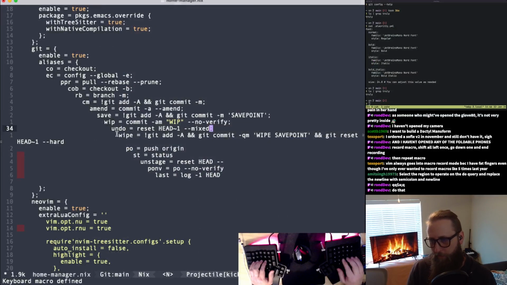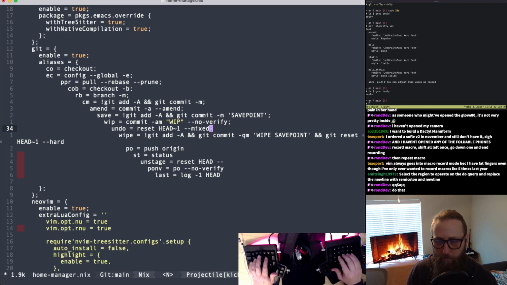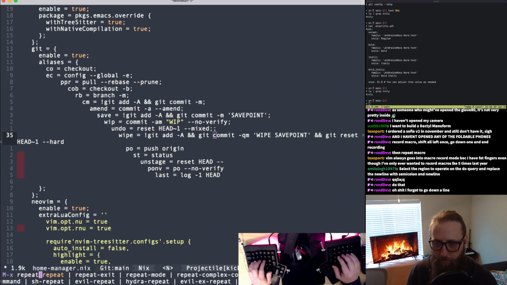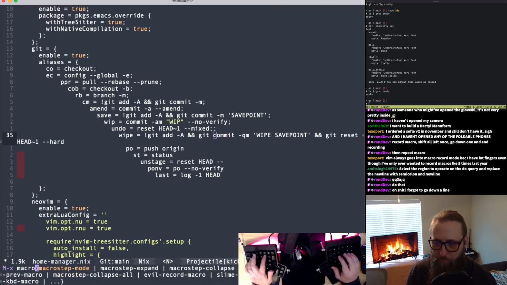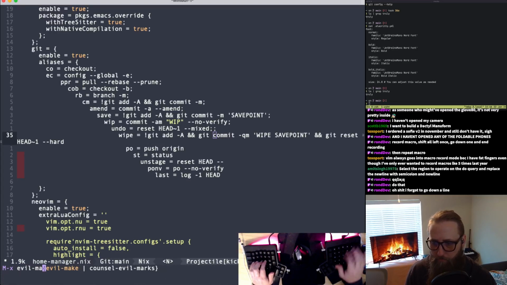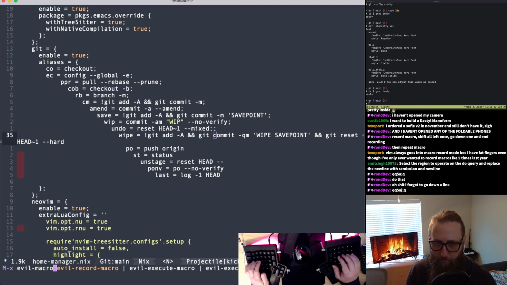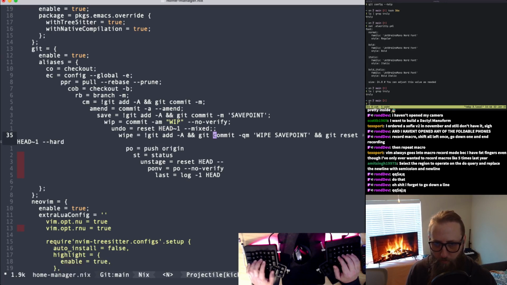$QQ$A. Okay, we'll just pretend this is a real thing. QQ $A. See, then I go into insert mode. Oh, maybe I do want to go into insert mode. But then it just went back into Q. Okay. I'm just going to try a repeat macro and see what happens. I don't even see repeat macro in here. Evil macro. Execute macro. Execute last recorded macro. It didn't do anything.